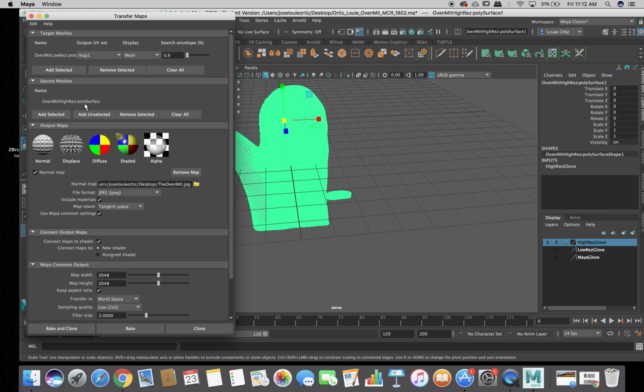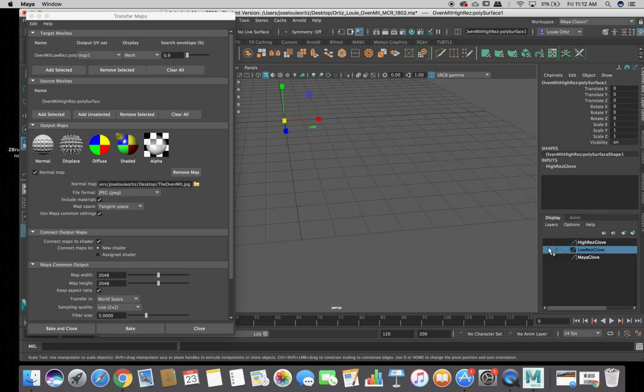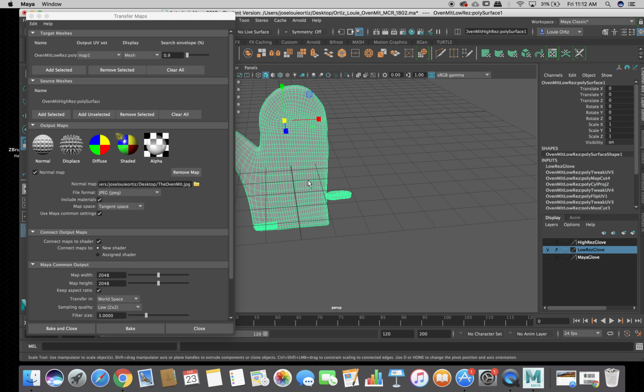OvenMit high res poly surface. OvenMit low res. Go there, make that visible. Make that invisible. Make this visible. Click back here, and I believe we just leave it as such. Map 1 mesh 0.9, and then hit bake. Cool. And it should then make it look just as good as the high res, if everything goes to plan. Hopefully.